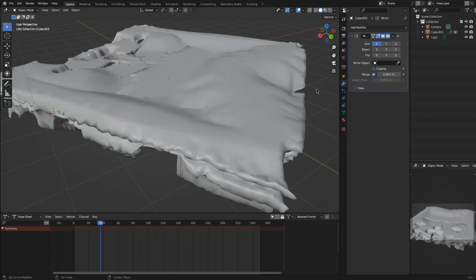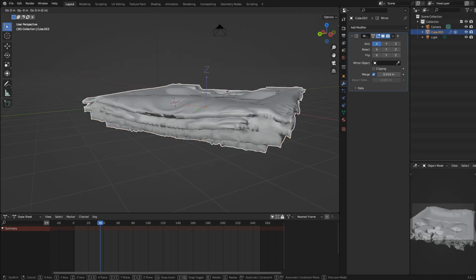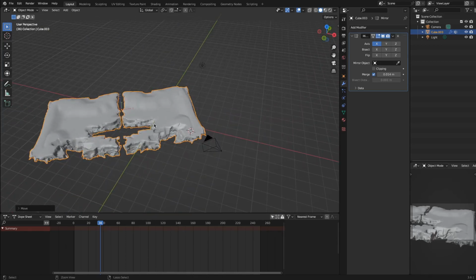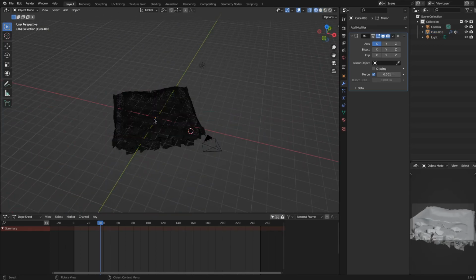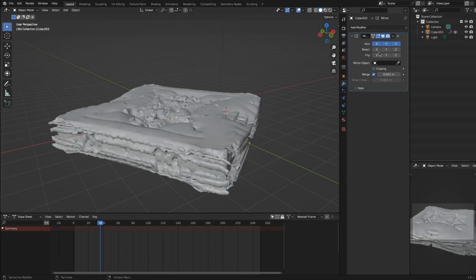The next modifier is a mirror modifier, which can mirror an object based on the axis, either X, Y, or Z, that you've chosen relative to the origin point. If you want to move the mirror, you can press Ctrl, dot, and then you'll be moving the origin point and also the mirrored mesh.